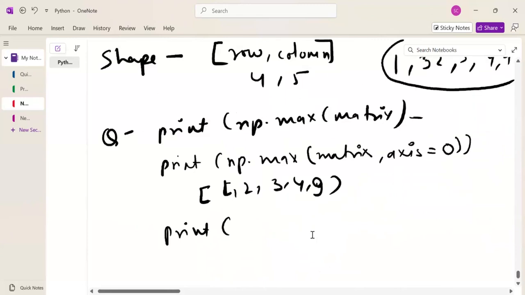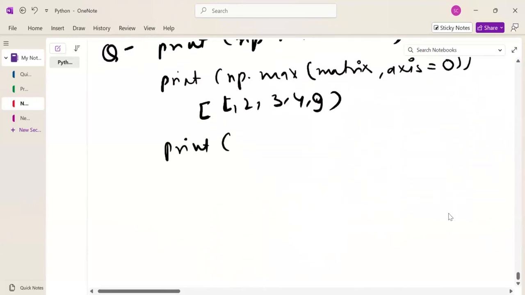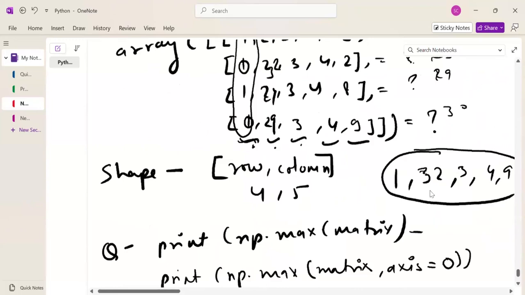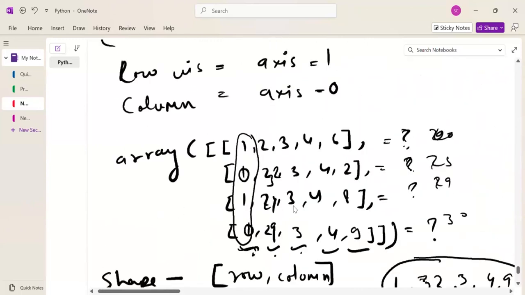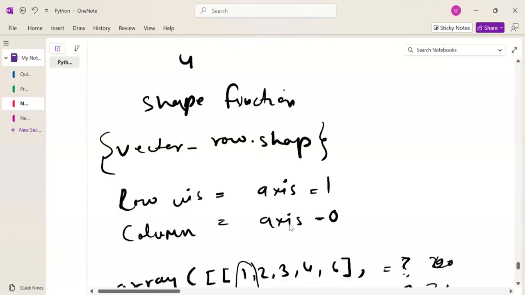Ma'am, why did you write axis 0? Sorry, axis 0 is basically when you want column-wise details. Axis 1 is when you want row-wise details. Here I have mentioned, see, if axis equals 1, that is row-wise. If axis equals 0, that is column-wise. Okay, now it's much clearer. Thank you.